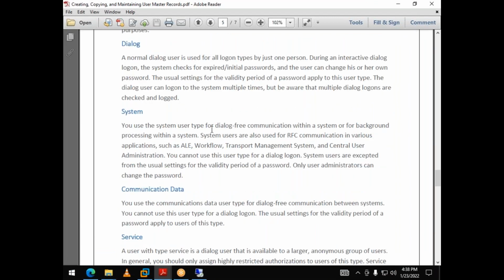You use the system user type for dialog-free communication within a system or for background processing within a system. Suppose you want to do any background job on your system. At that time, the dialog user uses the system user. Got it? But directly logging on is not possible with a system user.